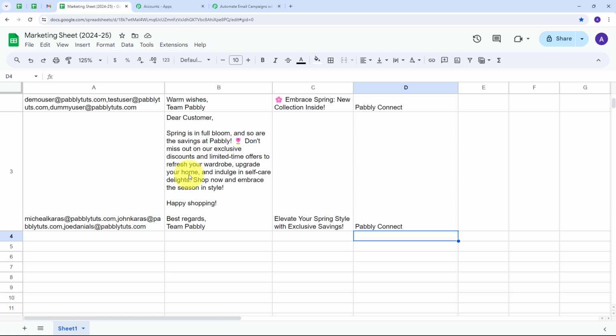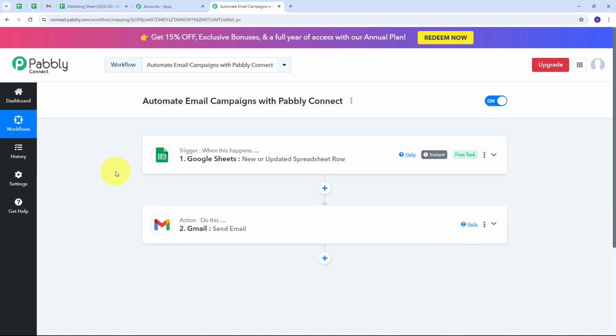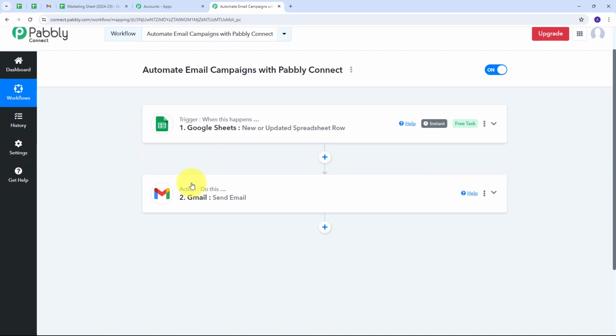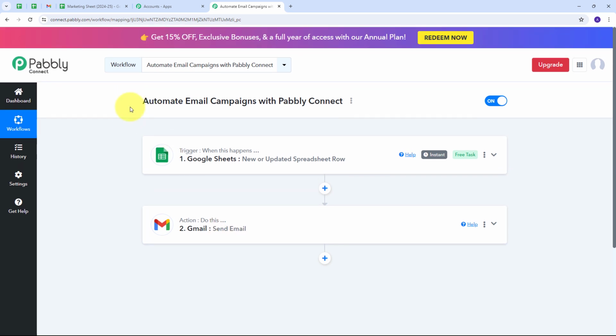Now let's go back to Pabbly Connect, and here we have created this automation between Google Sheets and Gmail, and let's summarize what we did here. So first I have set up my trigger, and my trigger application was Google Sheets, and my trigger event was new or updated spreadsheet row. Then I have set up my actions tab, and my action application was Gmail, and my action event was send email. So this is how I have successfully created this workflow, and you can also create this workflow by following all the steps that I did in my workflow.